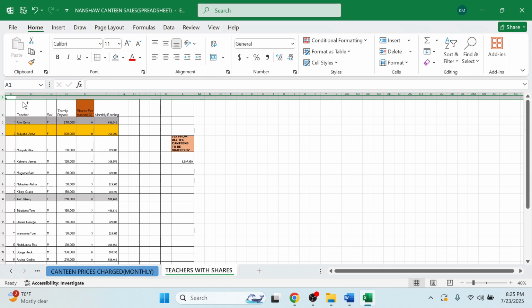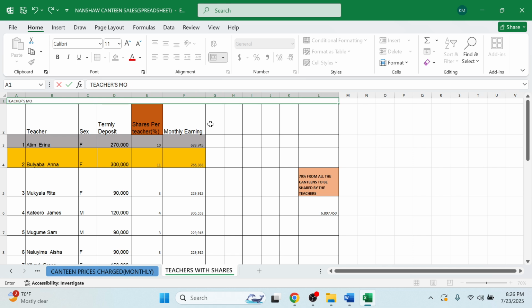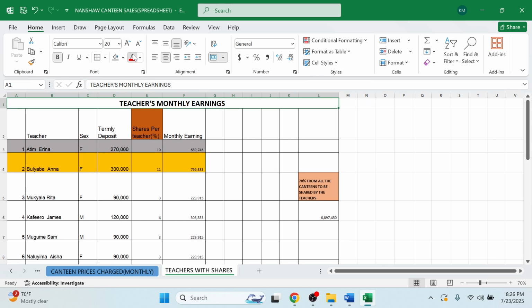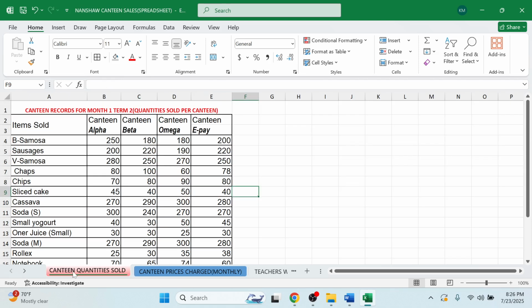Then this one is merge and center. This one can be teachers monthly earnings. Yeah, bold, bigger size, and a red color. The first one was this one.